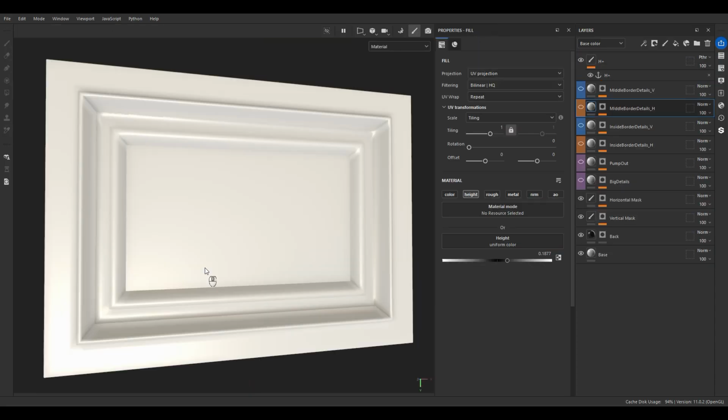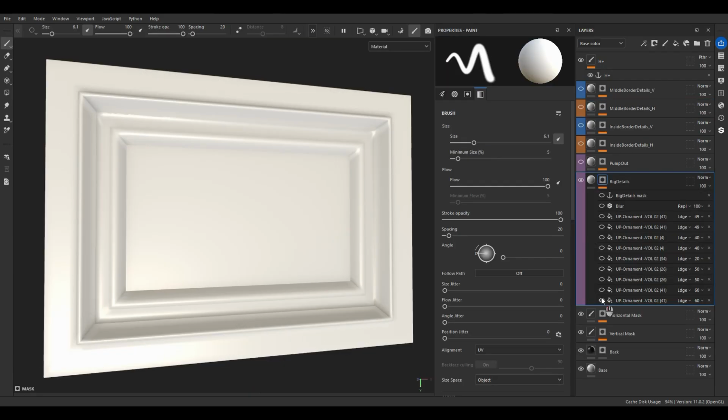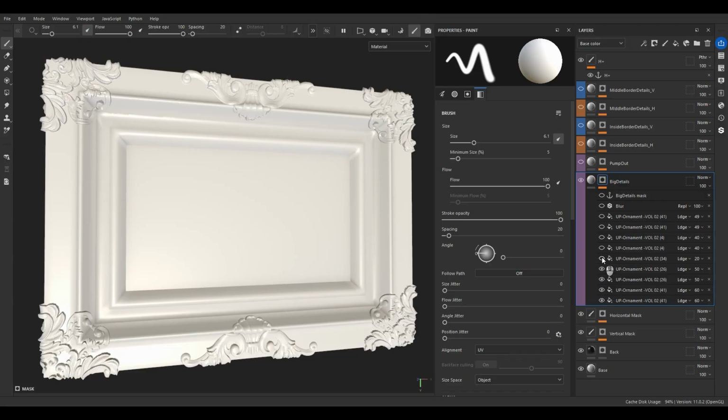Okay, now we are back and I added all the details that I want on the surface, and let's begin with the big details. So for the big details, as you can see, we just add the big details that we want on the corners, on the middles, and we just fill up the spaces with some single ornament here, and that's it. And at the end, I just add a blur filter to smooth the edges to avoid any kind of harsh transition between the alpha and the surface, and that's it.